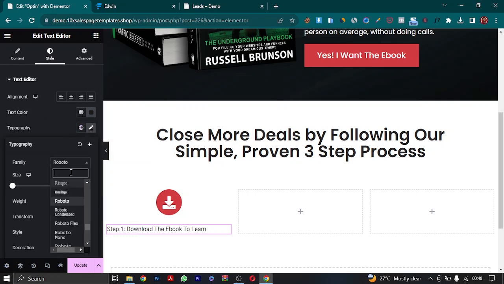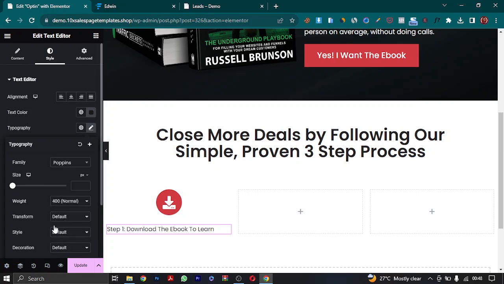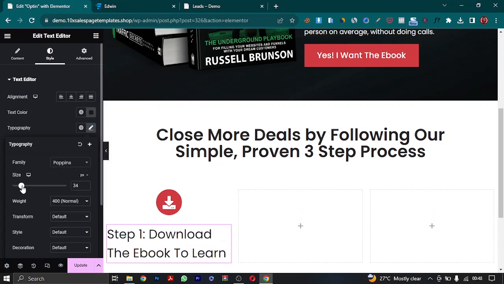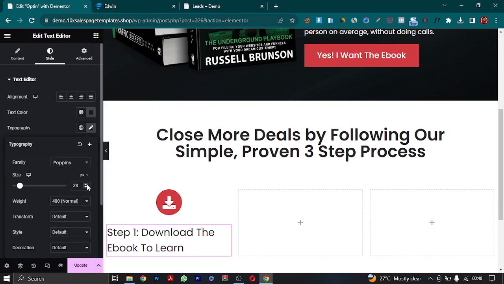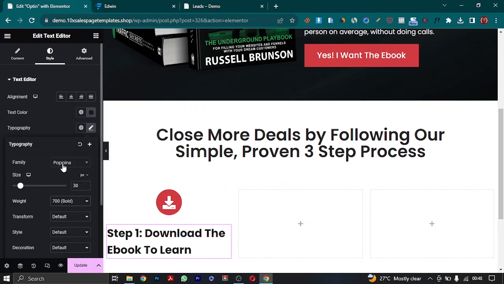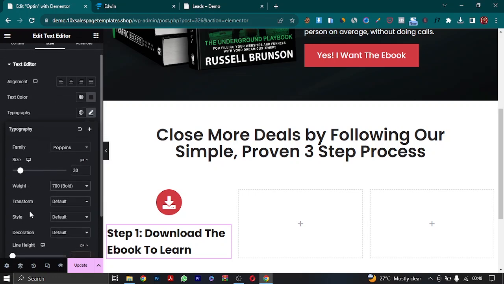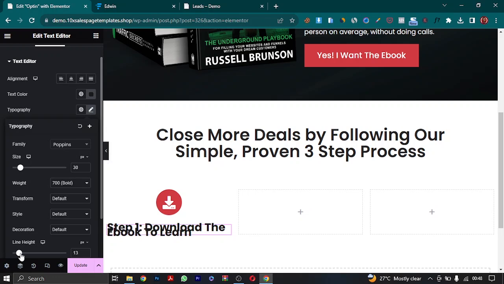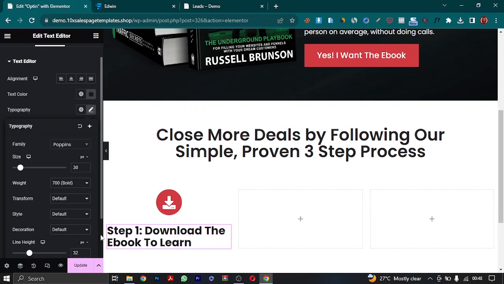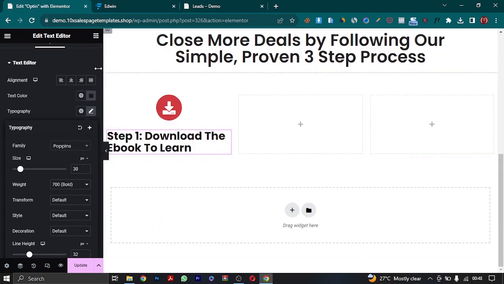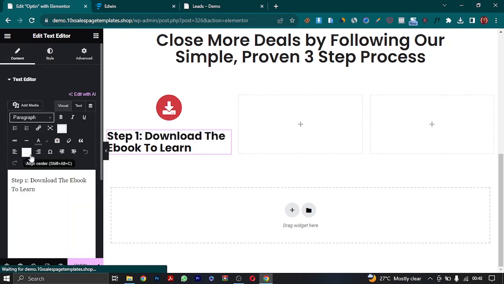Typography, Poppins. Then the size, I'm going to increase the size to like 30, and then the width I'm going to put at 700, and then the line height, I'm going to make it come together a bit. Okay, so I love this like this, and then that is it. So go back to contents.